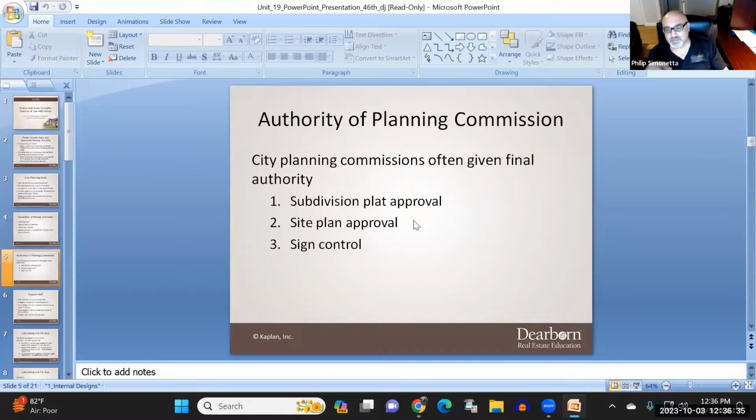The authority of the Planning Commission is pretty strong, actually. The City Planning Commission often has final authority on subdivision and plat approval. So if a development can go there, they'll give the final approval on that. They also handle changes to zoning, and site plan approvals. So if they have a plan, they're going to approve it or make changes to it. And sign controls for stoplights, stop signs, yield signs, things like that.